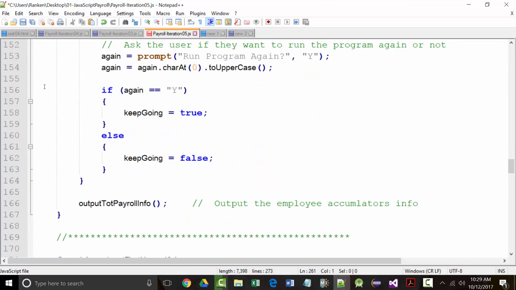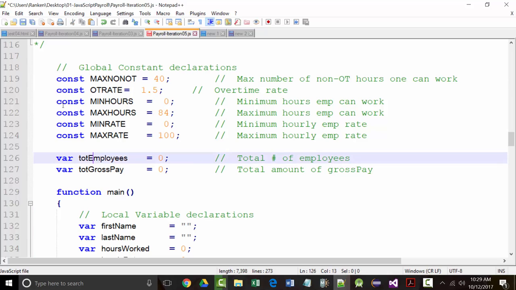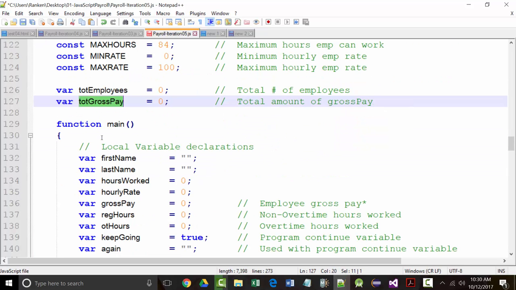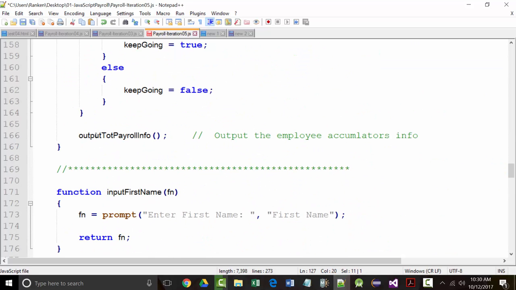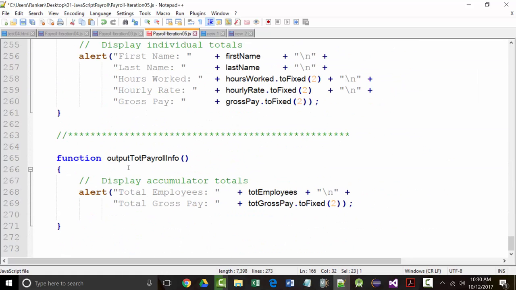So really, remember, at the bottom, we want to call output total payroll info, right? That's at the very bottom of main. But we have to pass into that total employees and total gross pay. No, we don't. They're global. Since they're global, we can just call this, and we can come down here to the very bottom, and we don't have to pass in anything. Does that make sense?